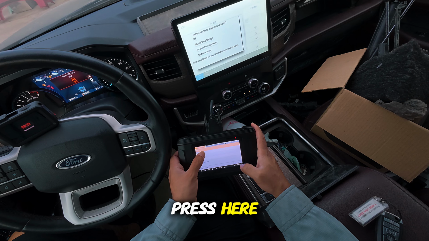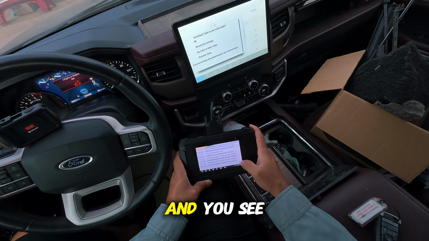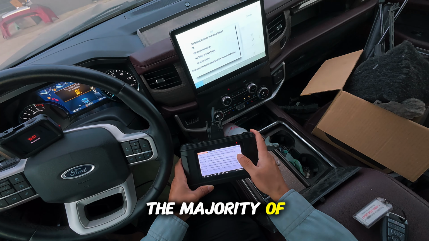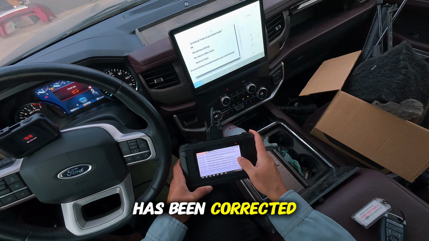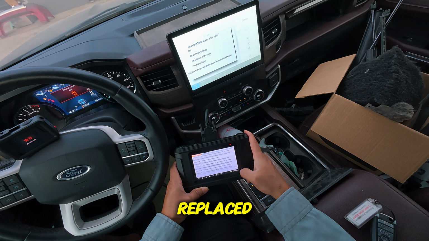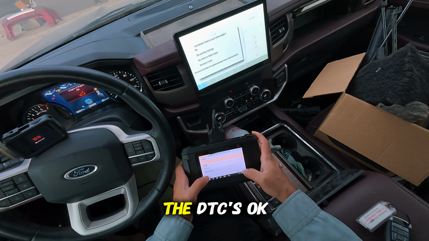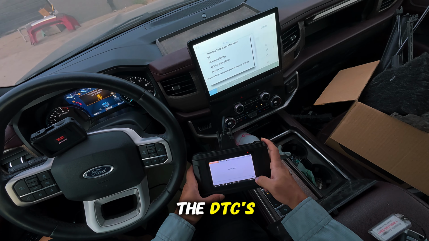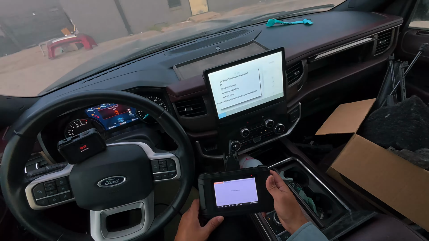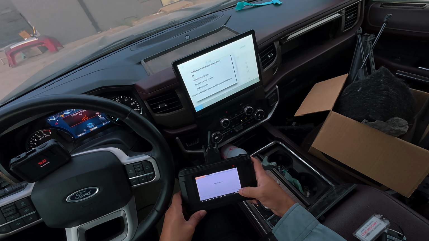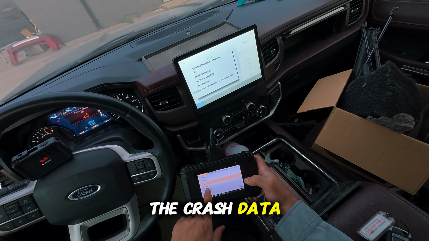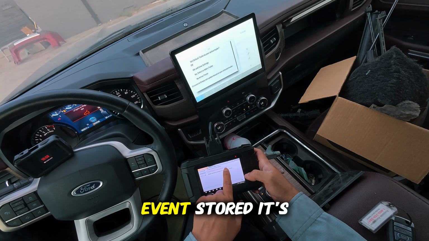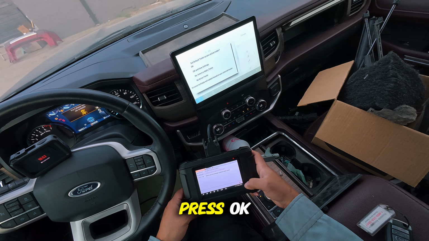So let's press here, read DTCs, and you see everything that is wrong with, or it was wrong with this vehicle. The majority of all these problems have been corrected and all these seat belts have been replaced. So let's press OK. Let's erase the DTCs. Okay, and let's go back to read the DTCs. It says that there's no DTC stored, but you can see that the airbag light is still on. The reason why is because the crash data event is still there, even though you can't see it right now. You can see it right here. The collision event is stored. It's locked. So we've got to press OK.